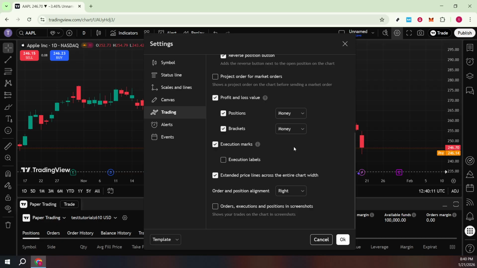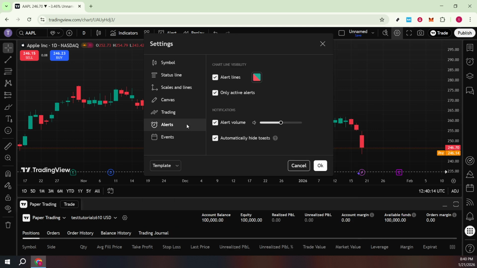Go to Alerts to adjust default alert behaviors. You can control how new alerts behave, what notifications you receive, and how prominently alerts appear on your chart. Consistent alert settings help ensure you respond quickly without being overwhelmed.